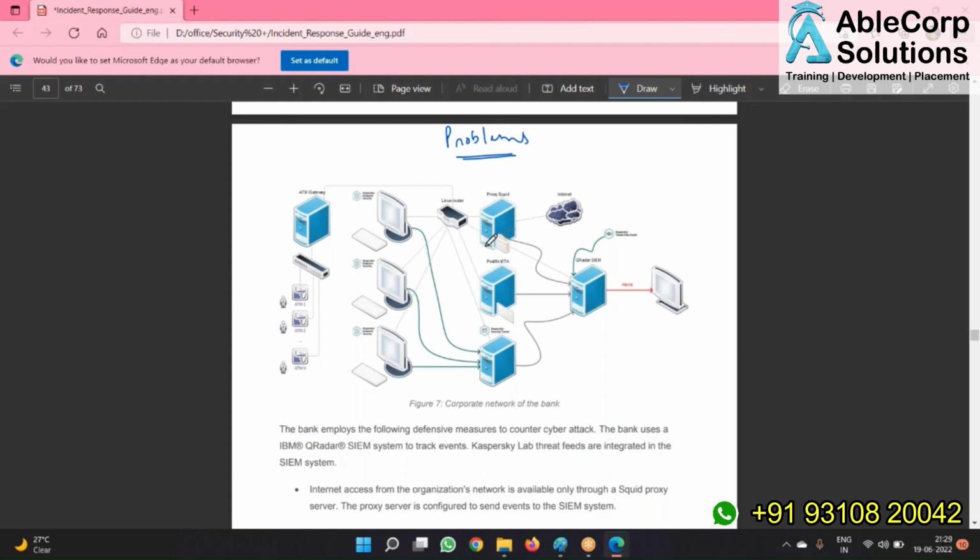What are the problems? There is no DMZ zone. There is no firewall or a WAF. Very good. DMZ is missing. No firewall. What else?